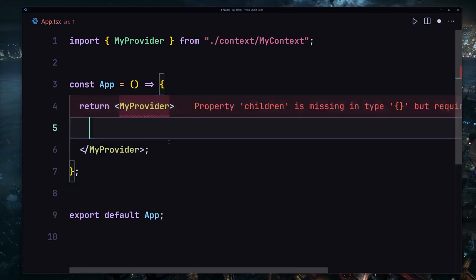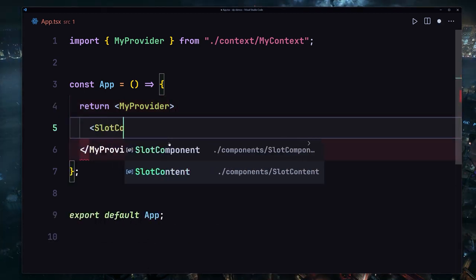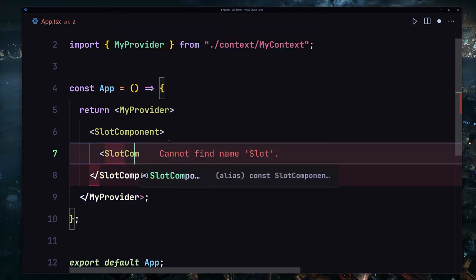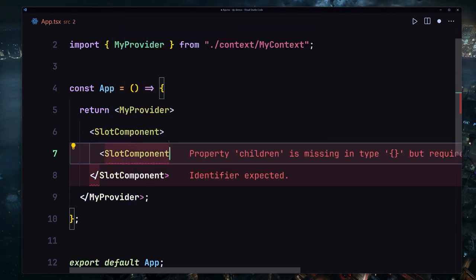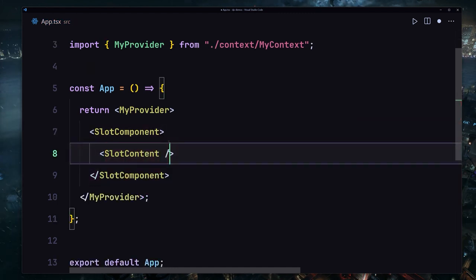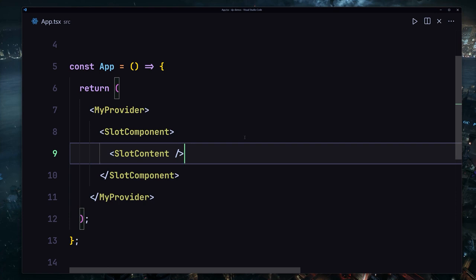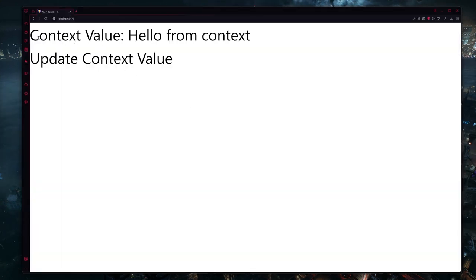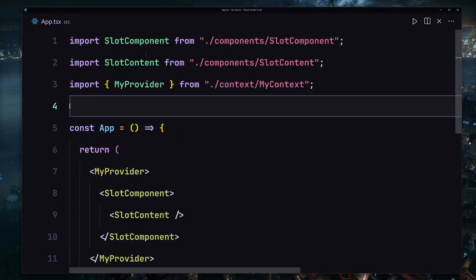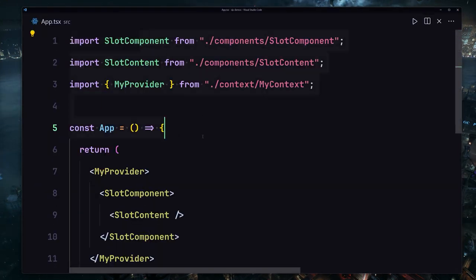So now inside my provider, I'm going to first of all render my slot component, and I'm going to close that, and inside the slot component we are going to be providing our slot content. There we go. And I'm going to also close that like this, like a self-closing tag. Now let me just save my file, and here you can see we are now getting our context value, which is initially saying hello from the context, but as soon as I click on this button, here you can see it's going to change that value to the new value from the slot content right here. So yeah, this is how we are going to be using a slot with the context.